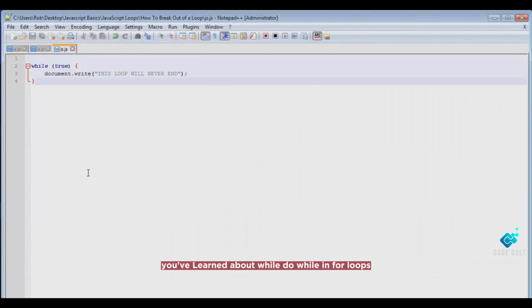You've learned about while, do while, and for loops. So far I've taught you how to break out of a loop using variables. For example, if counter equals 5, then stop the loop. Although this is the most common way to exit a loop, there is another way using the break command.